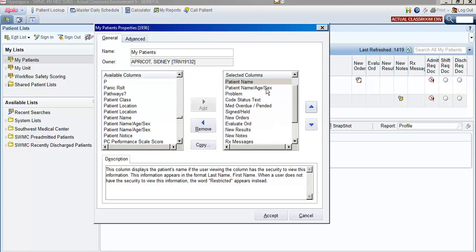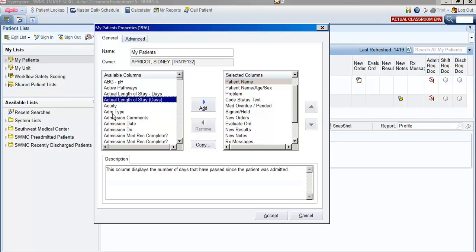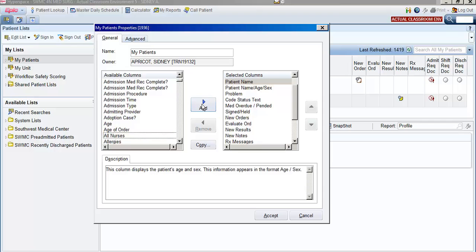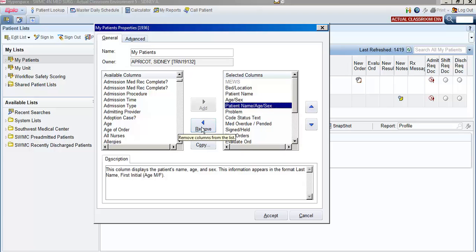And now we're going to go back over to the Available column list and find our age and sex. Then we're going to add that. It'll bring it to the bottom of the Selected columns, and we will move that into place as well. Once we have it in place, we now can remove the old column of patient name, age, and sex. Now we can manipulate this window to best fit our own workflow.